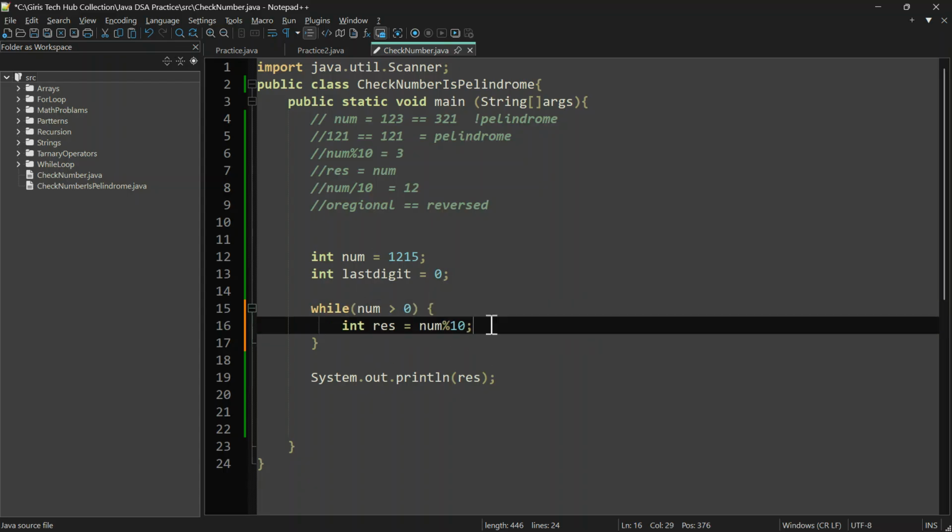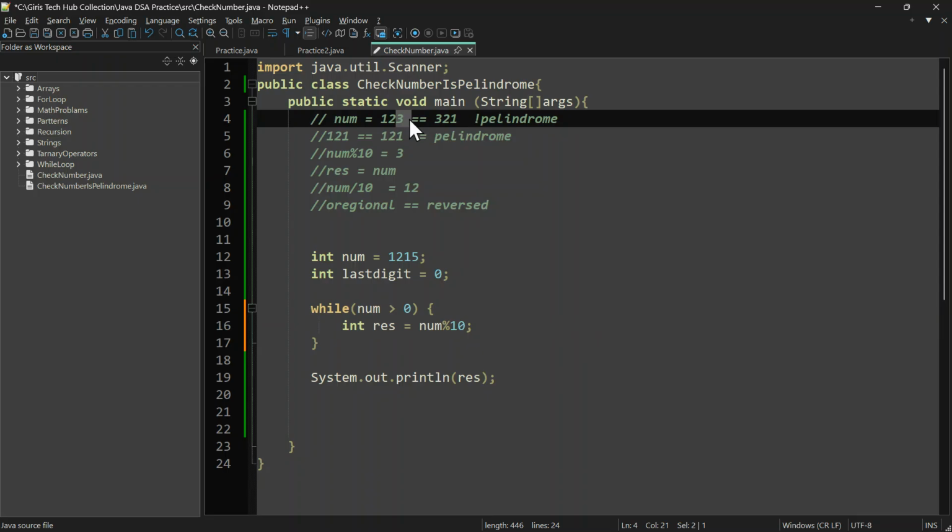So we have extracted the digit successfully, but how will we store it in a variable? We also need to delete that digit, because we are just extracting the digit but not deleting it, and we have to do the same operation on the rest of the digits. We have deleted this 3, so we have to do the operation on this.